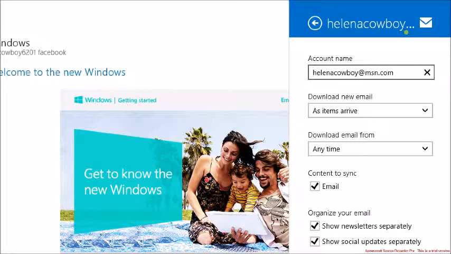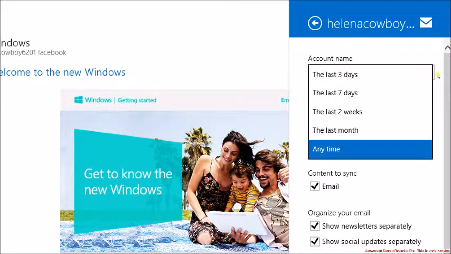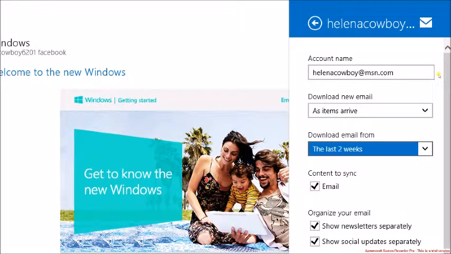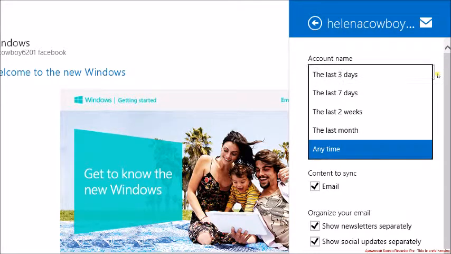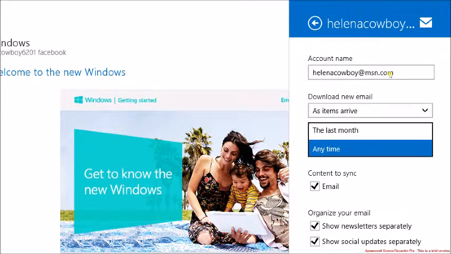Now you also want to make sure when you do this, it's defaulted where right now mine says anytime. When you first come into this, it defaults to last 2 weeks. You want to change this to anytime. That way when an email comes into your inbox, you'll get it, and not only that, but all your emails going back as far as what you have saved. If you leave it set to any one of these other settings like last month, 7 days, 3 days, 2 weeks, you're not going to see anything older than what that's set to. So definitely set it to anytime.